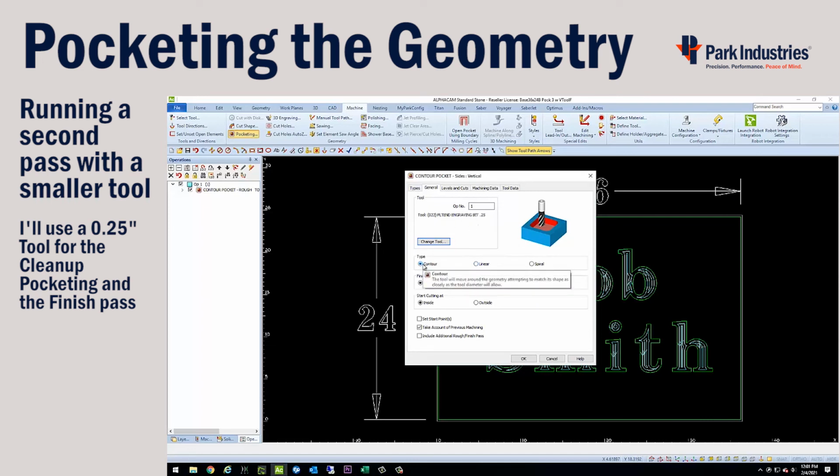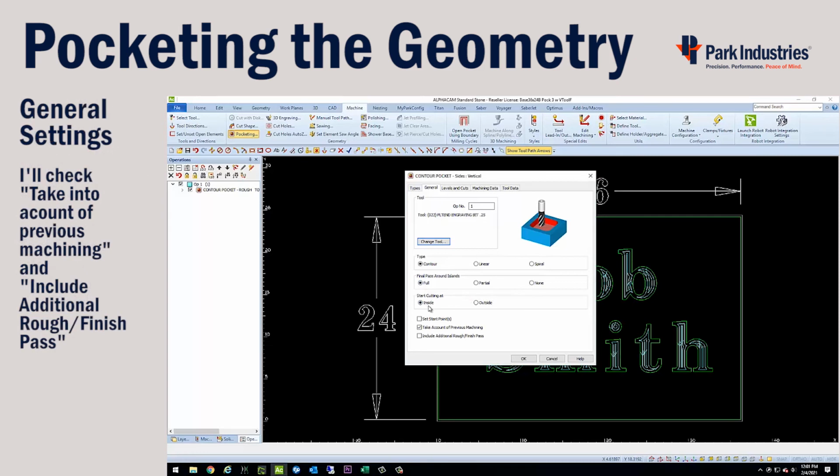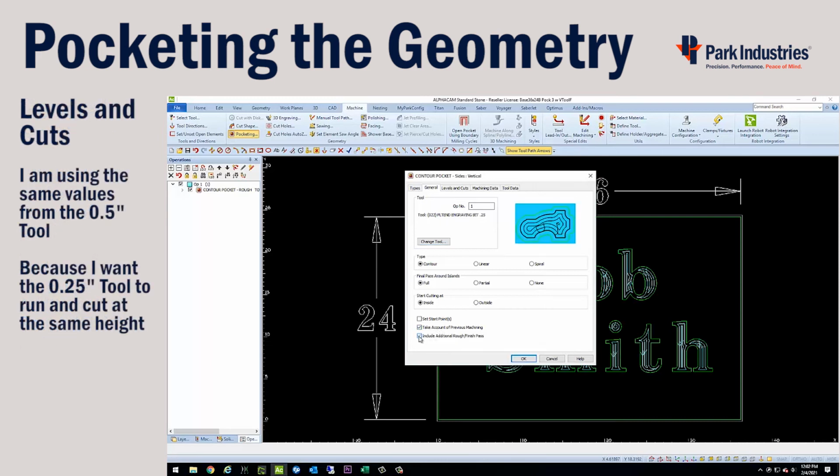And I'll use the same settings as with the last cut. Under Type, Contour, for final pass around islands, Full, start cutting at the inside. And you can change the start point if you wish by checking this box. I want to take into account previous machining, so I don't have to redo all the work that the half inch tool did. And I'll include an additional rough or finish pass.